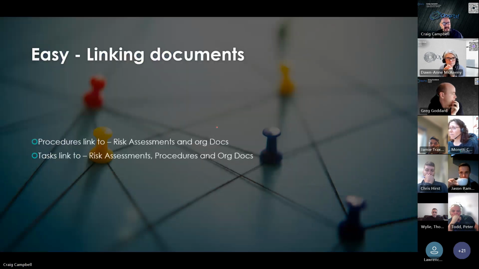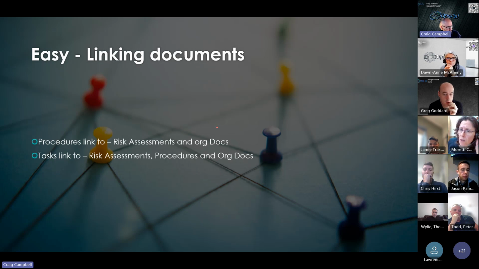Excellent. Easy linking of documents. So in the past, you probably had to open two browsers, copy one of the risk assessment headings, and then add it into a procedure. Again, it was a little bit painful. So what we've done now is that procedures can link to risk assessments and all docs, and tasks are linked to risk assessments, procedures, and all docs.